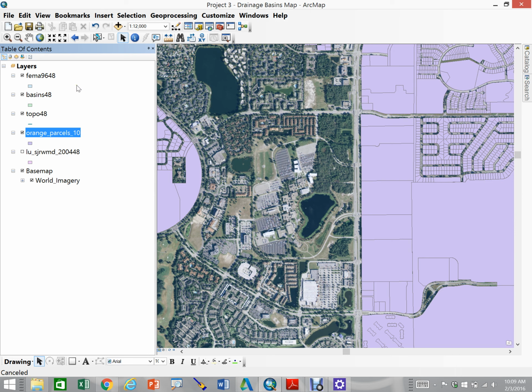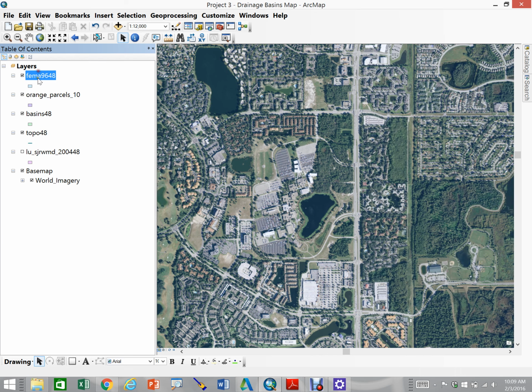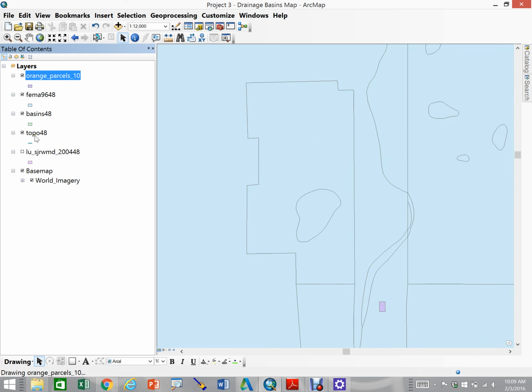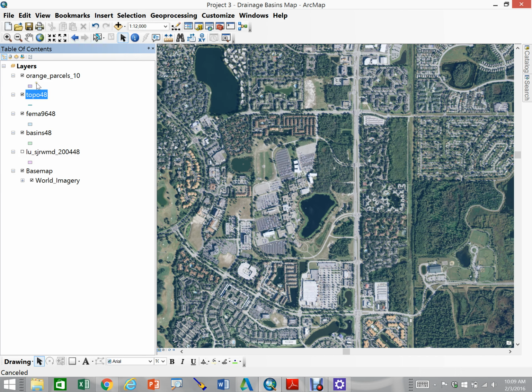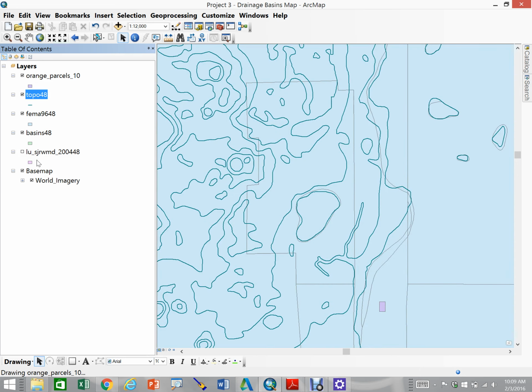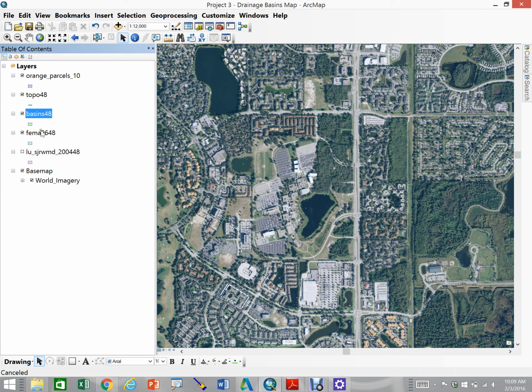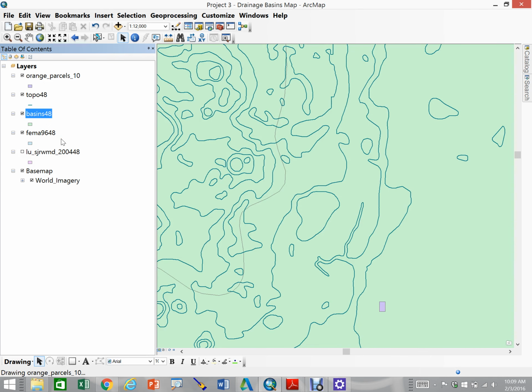Now, it might take a little bit for me to do some of this stuff because I am using my laptop and not the computers at school. So just bear with me. I'm going to put the topo next. It has land use. I'm going to change my basins. And then FEMA. Now, you can actually change the names of these.